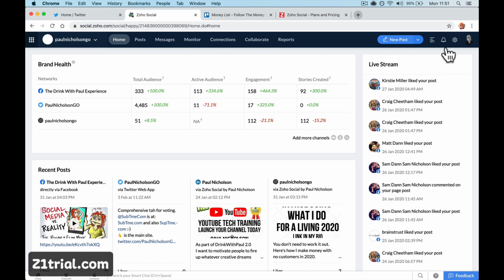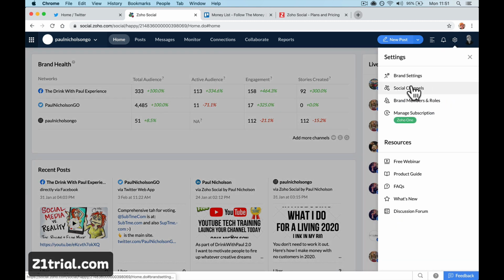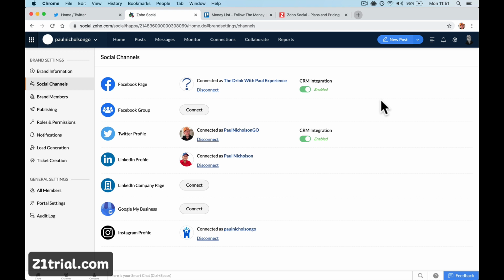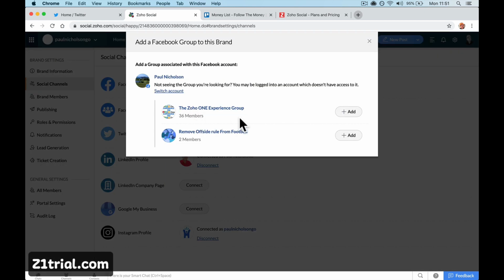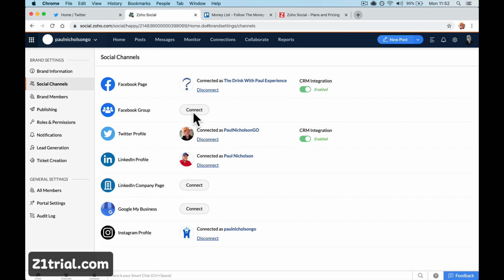Connecting your accounts is really easy. You just go up to settings here, see social channels. You're allowed 7 on your free version, or there's 7 everywhere, right? Every brand's gonna have 1, 2, 3, 4, 5, 6, 7. There's 7 options. So you can connect your Facebook group. I've got a Facebook group, Remove offside from football. I tried to create a group for that. The Zoho ONE experience. If I wanted to add that, they've only just added the feature for groups. You just click connect.